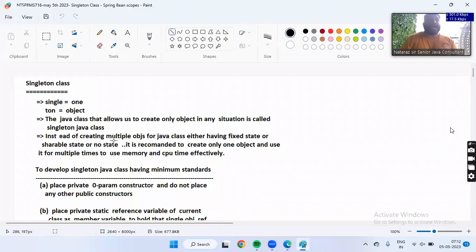Why should we go for a singleton Java class? Listen, guys. I have a class with no state, that means no member variable declaration. Or with fixed state, only final variables are there. Or shareable state in multiple places, the data is shareable in multiple places. Instead of creating multiple objects for that class, use that object only one time.